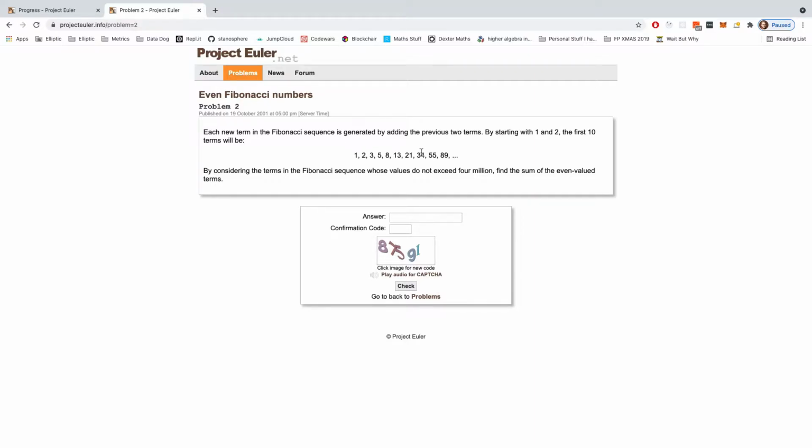So if we start with 1 and 2, the first 10 terms are going to be 1, 2, 3, 5, 8, 13, 21, 34, 55, 89. Pretty well known sequence this. I think Mr. Fibonacci lived around the 12th century, so this sequence has been with us for I guess 1,000 years. It was probably discovered earlier than that, to be honest, wasn't it?